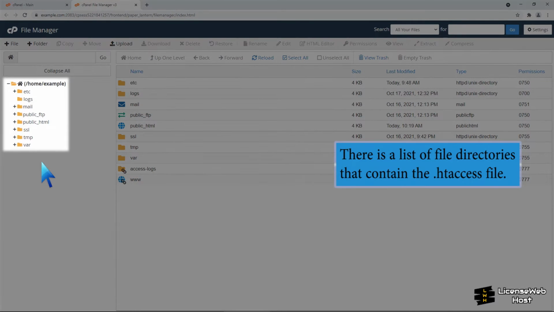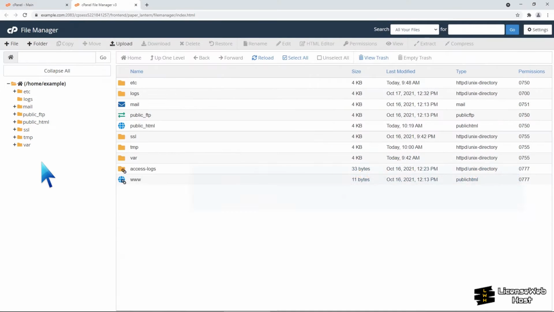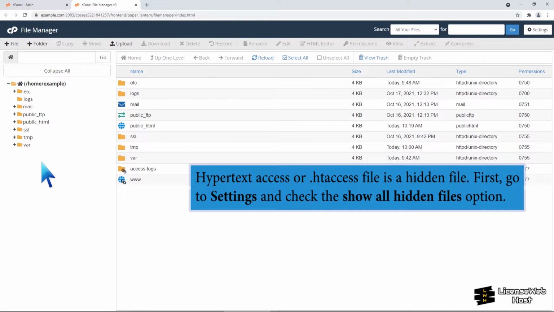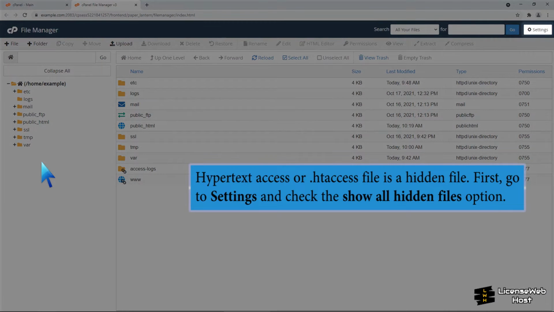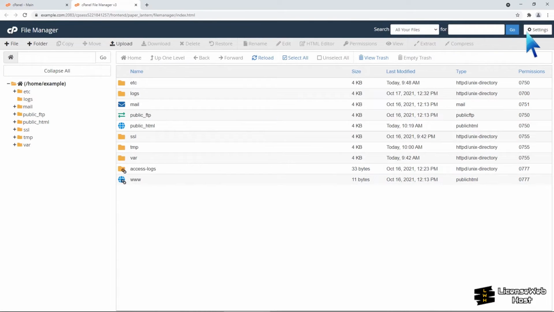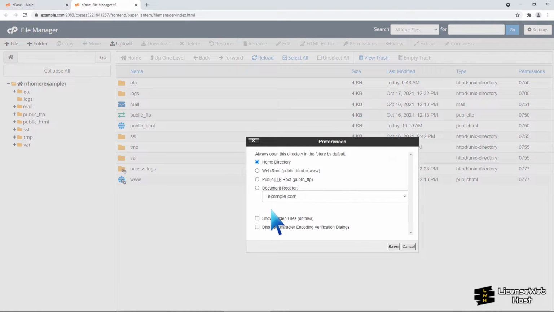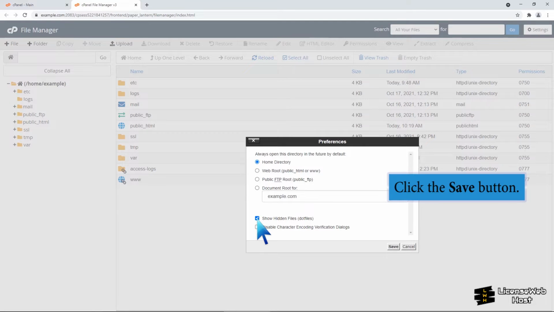There is a list of file directories that contain the .htaccess file. Hypertext access or .htaccess file is a hidden file. First, go to Settings and check the Show All Hidden Files option. Click the Save button.